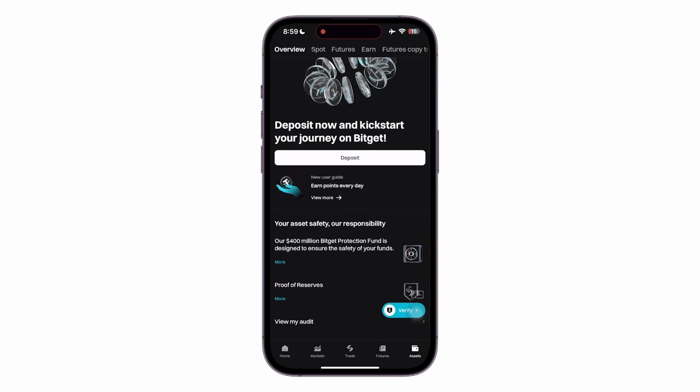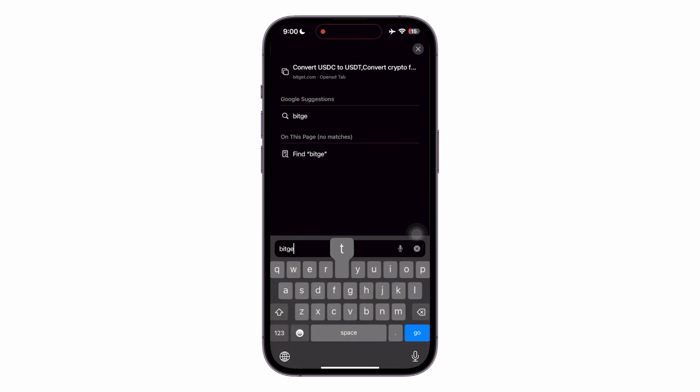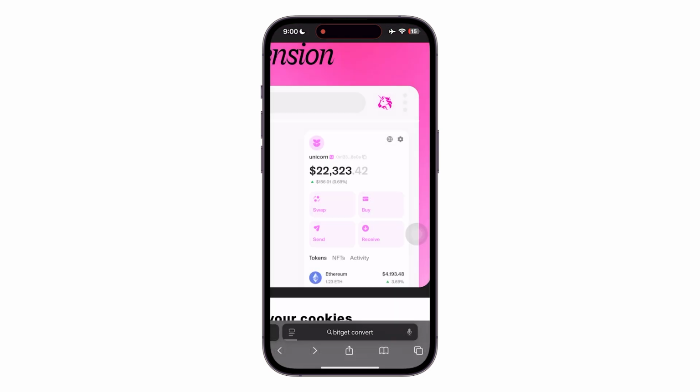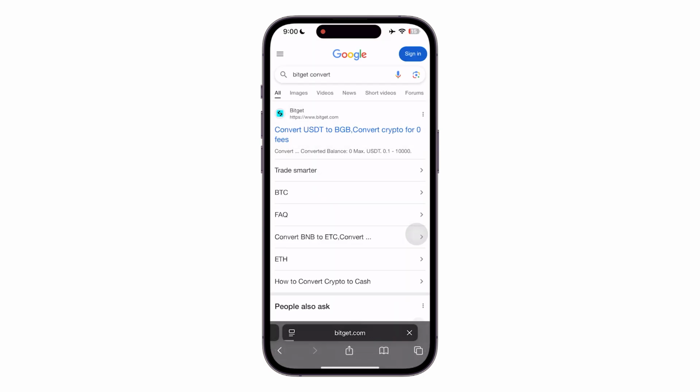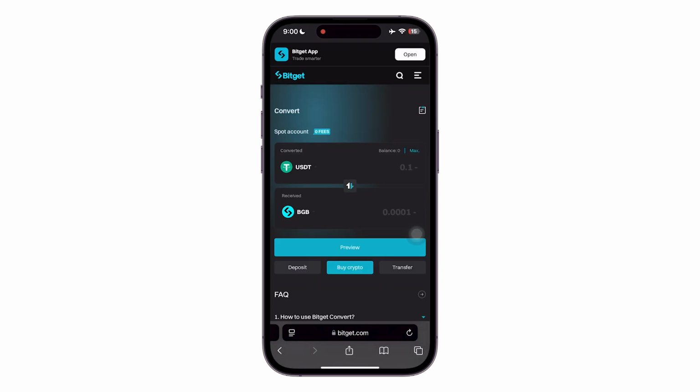Make sure that you simply deposit and have your account activated, and you will be able to see your convert option. Or what you can do is simply head over to the browser of your choice and search in here for Bitget convert. Once you do, you're going to be directed towards their conversion page, and the point to be noted here is that it is going to be free of cost, no fees.